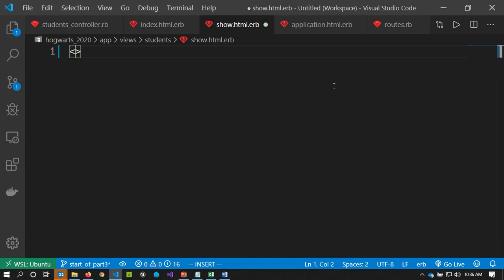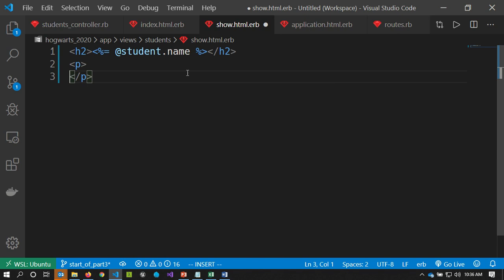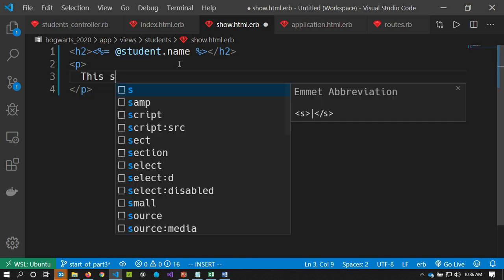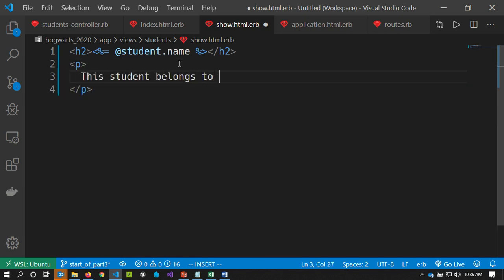So right here I can make an H2. I can echo out the student name. And then I might say something like, this student belongs to house, and then I could go to the student's house. So I could say student.house.name, period.